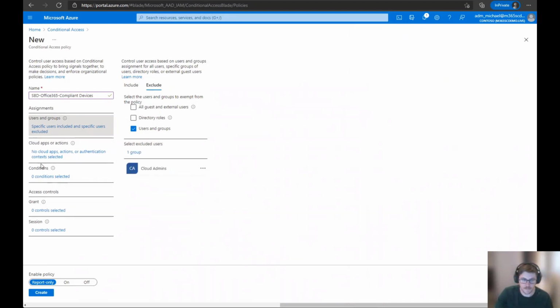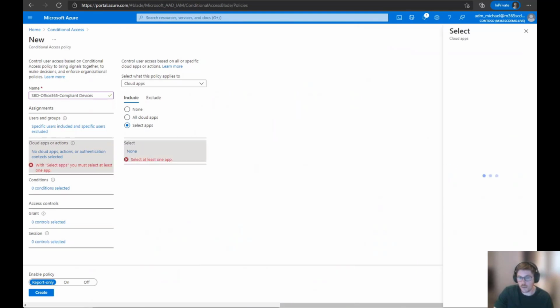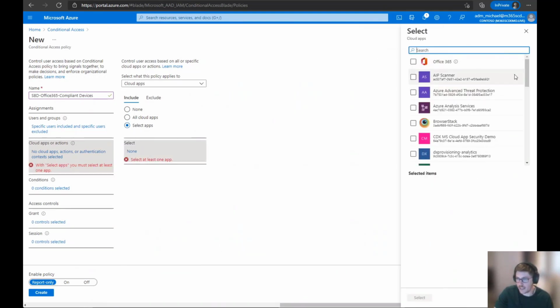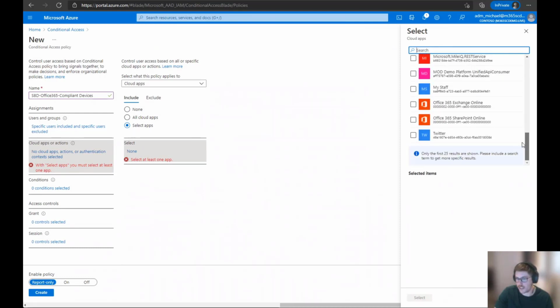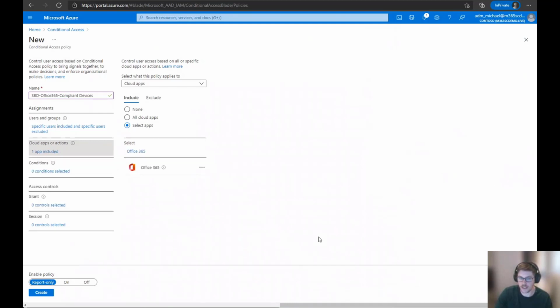The next thing that we want to do is have a look at the cloud apps or actions that are going to be protected by this conditional access policy. What we're going to be doing is protecting a selected application. As you can see, we've got a whole heap of applications here that we're able to protect. But for this demonstration, we're only going to be doing Office 365. So let's go ahead and select that and then click OK.